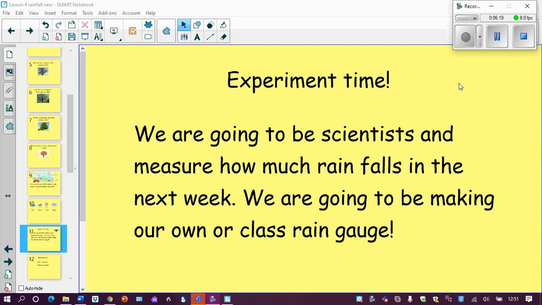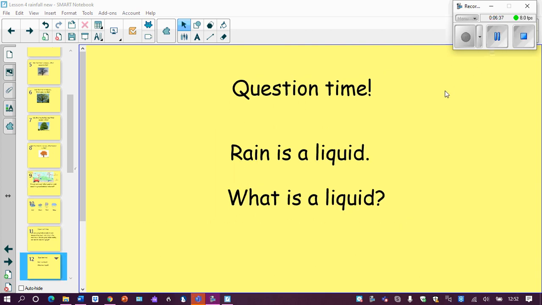Now, year 1, it is time to think about our experiments. We are going to be scientists again. We've already done our weather log, but we are scientists again, and we are going to measure how much rain falls over the whole of next week. So, in a bit, we are going to be making your own or a class rain gauge. But before we get to making, we need to think about rain a little bit more.